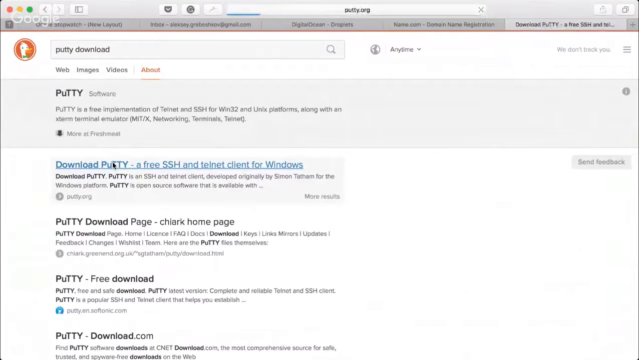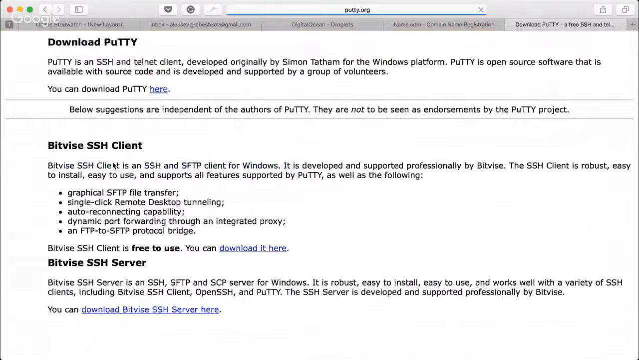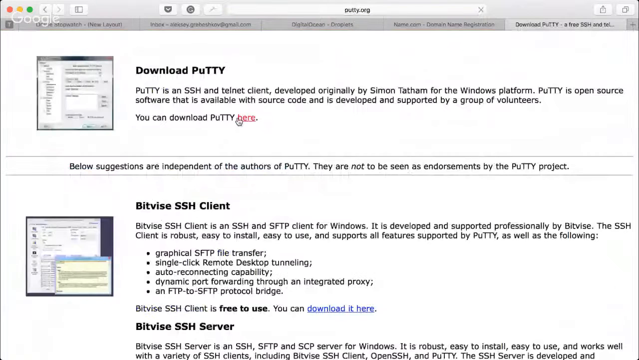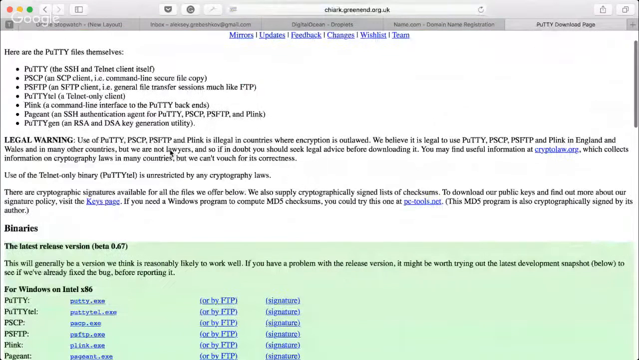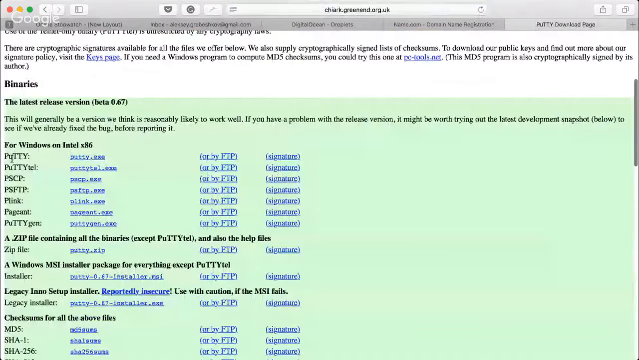Okay, this is fine. Here's the full address of the author's website. And here you can download PuTTY right there. And when you start PuTTY, it's pretty straightforward. You type the IP address into the hostname field and click connect.